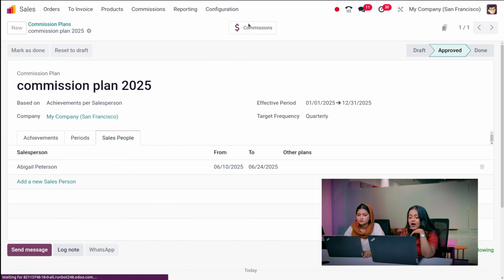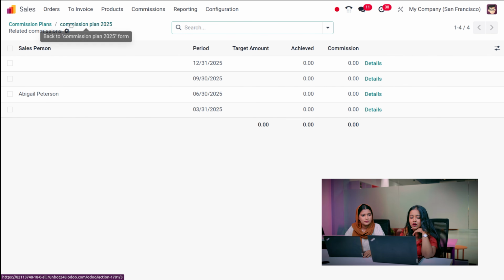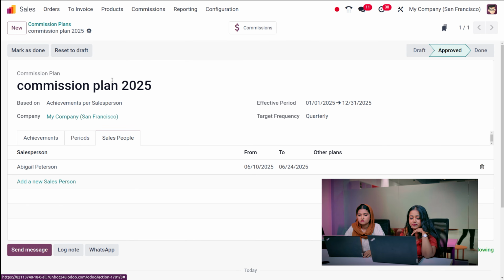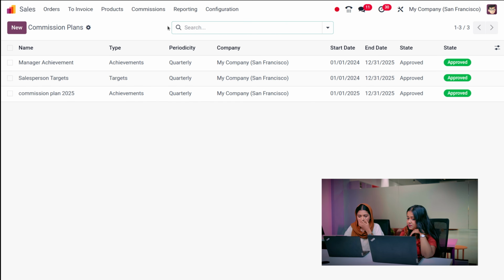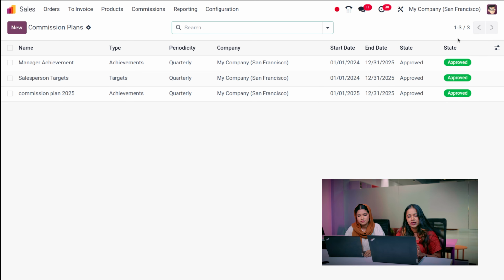You will see a smart tab also which says commissions. Commissions of that particular person can be seen over there. Like Abigail Peterson has been added over there. Okay, let's go back. So that's the commission plan. Don't worry, we have a detailed video on commissions and all in our channel. You can go and check it. This is just a random way of creating and explaining, I guess.